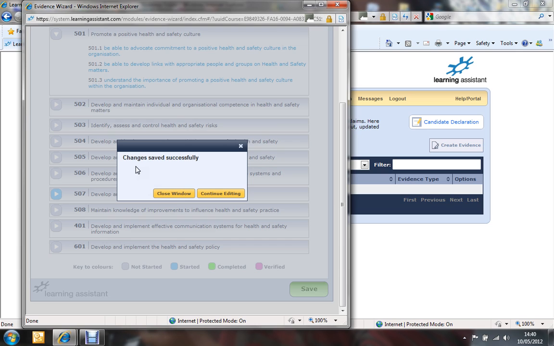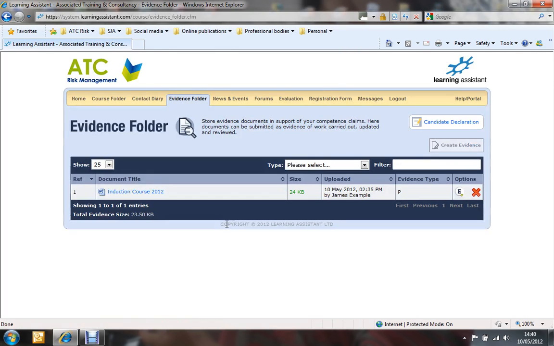And you'll see here that it will say the change is saved successfully. Do I want to close the window or continue? I'm going to hit the close window button, and it's now going to take me back to the evidence folder, and you'll see that that piece of evidence has now been uploaded. I can click on that title there to open the evidence if I wish, and over here I can see when it was uploaded. I can see that it's a P for product evidence, and over here on the far right I can see that I've got a red cross which allows me to delete that evidence if I feel that I no longer want it.